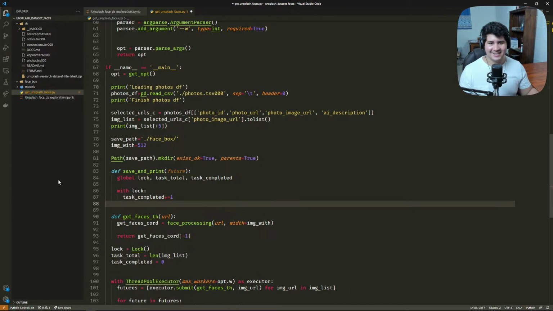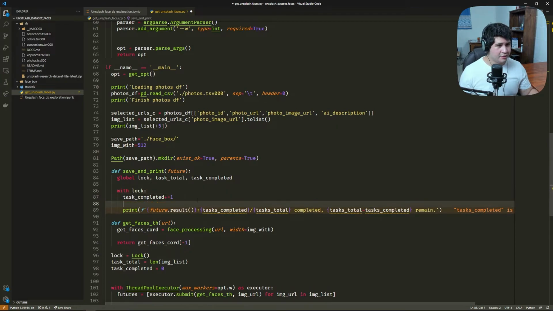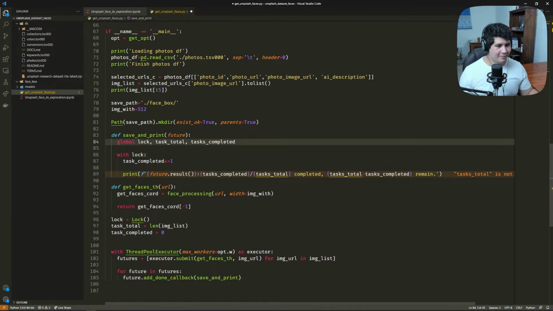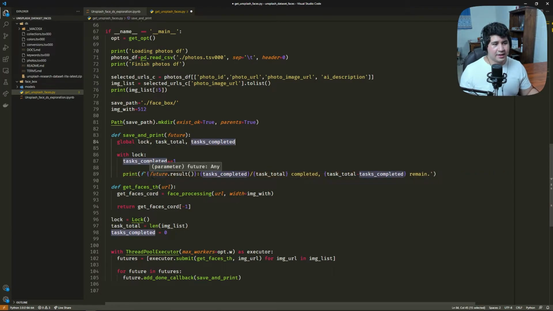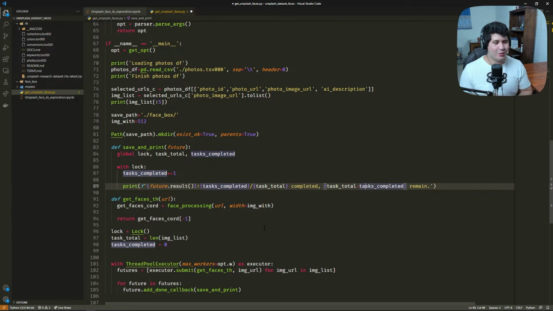Awesome, that's that. Also, we're going to make a print here. So task_completed, I have a typo, so let's change that. task_total, I also have a little bit of a typo. Okay, yeah, and this is just a print with the result of the future, the task completed over the total tasks, and the remaining tasks, that is the total minus the completed. All right, and with that, we should have our script done.